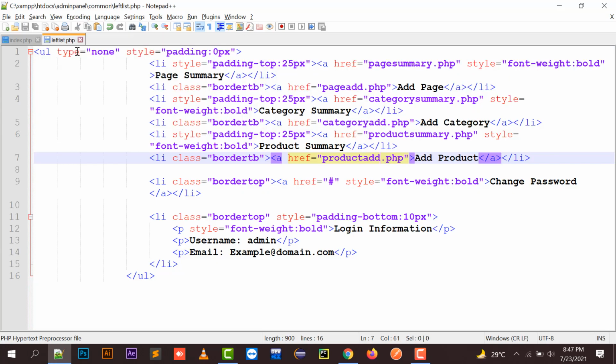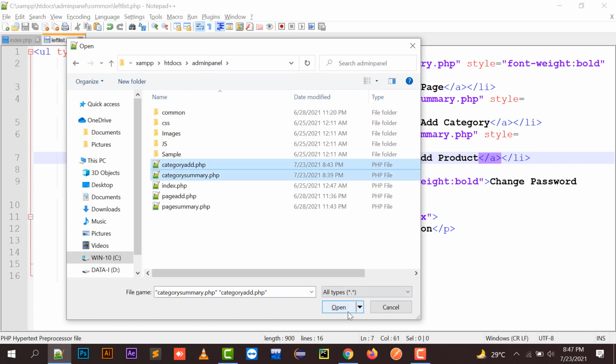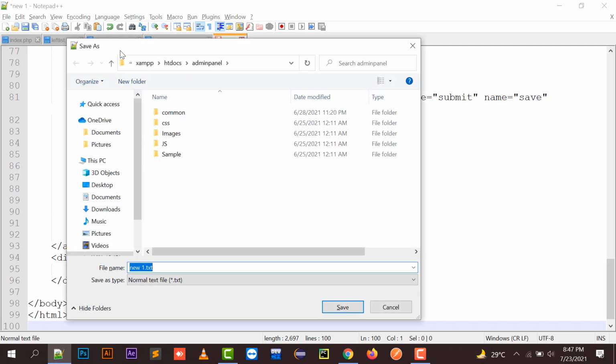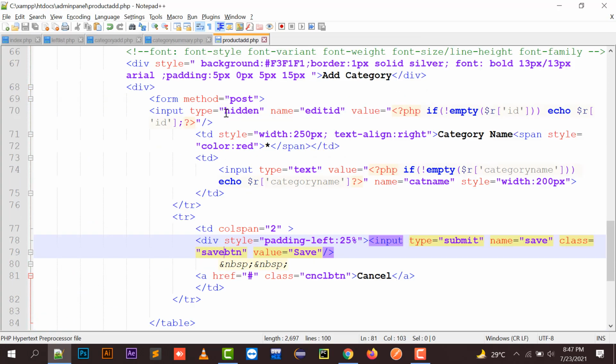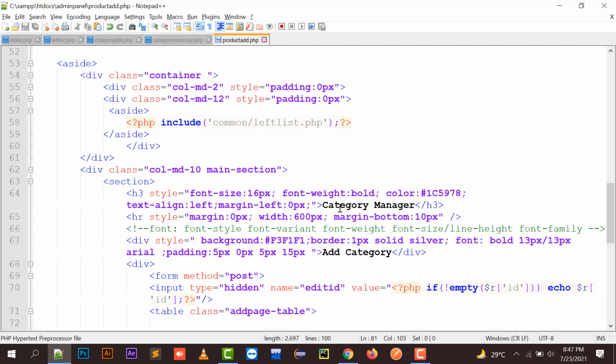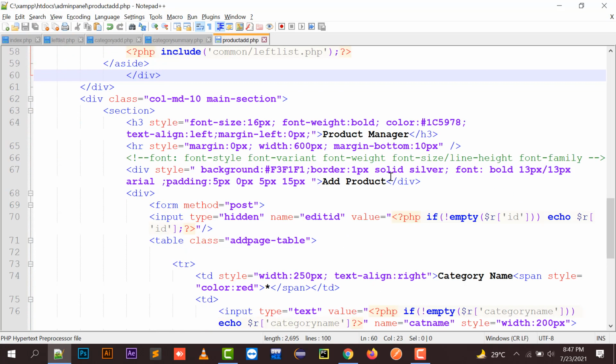We can create a copy of this category summary and add category. So if I copy and paste category add, we can name it product add.php and I'm going to write the code over here. It's not a category manager right now, it's a product manager, so we can say product manager, add product.